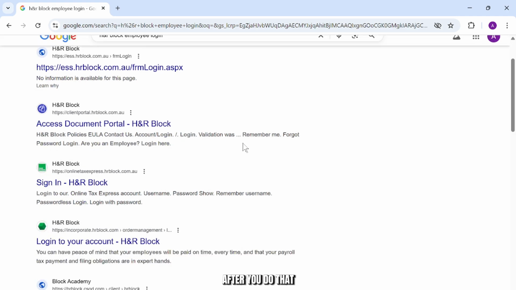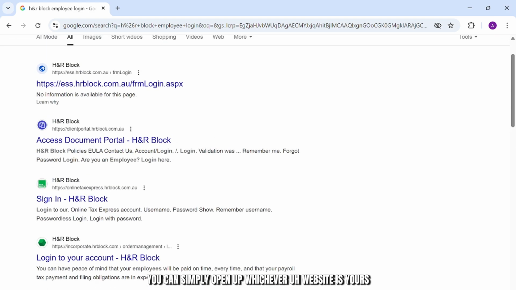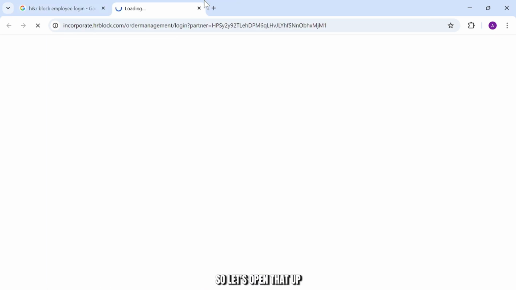After you do that, simply scroll down and there you should see different options. Here you will see different options by H&R Block. You can simply open up whichever website is yours. So let's open that up.